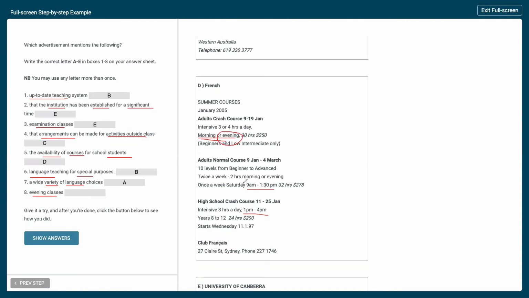Now remember, I did mention that there might be a trick where a keyword is included in an advertisement and it isn't correct. But in this case, I'm quite confident that 3 or 4 hours a day, morning or evening, would refer to 8, which would be D. All right, and there we have it.